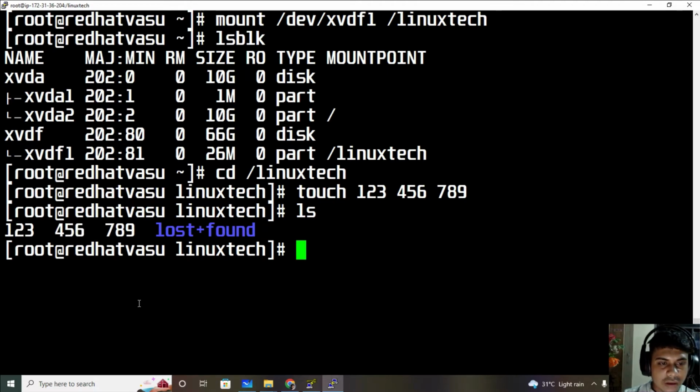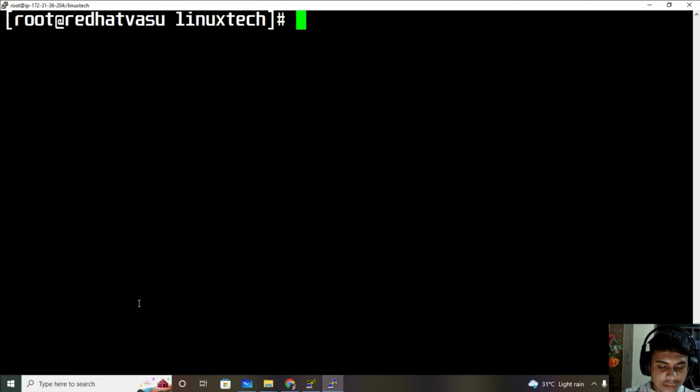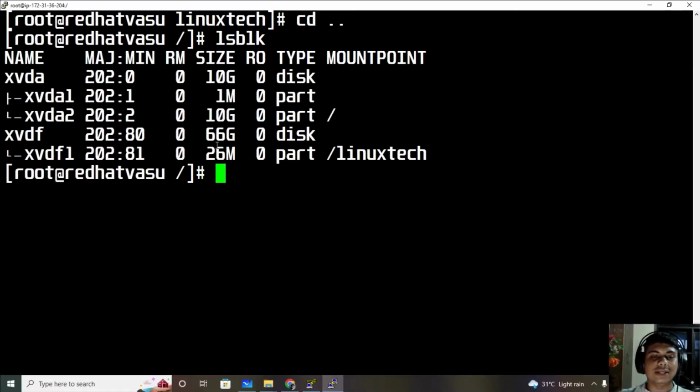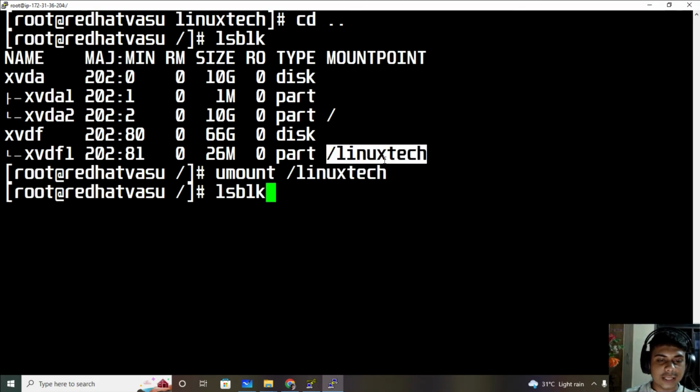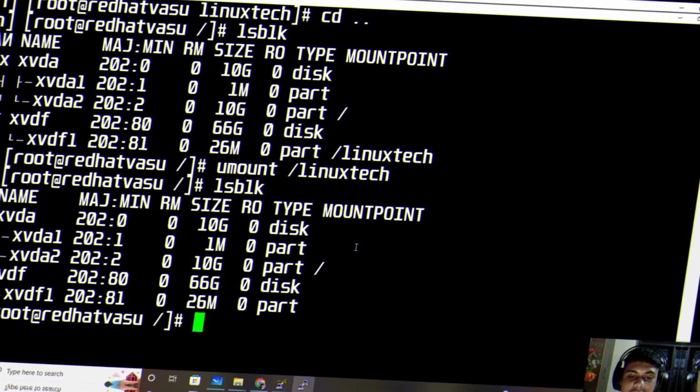So now let me unmount it. Let me first show you lsblk. As you can see, my Linux tech directory is mounted on this partition. Let me unmount it. For that the command is umount. Now you have to specify the mount point or directory name. If I write only the directory name, this will also work. Let me run lsblk again. Now you can see that this is unmounted.